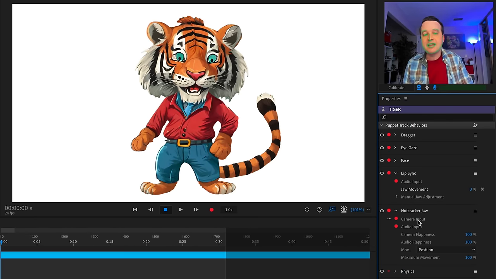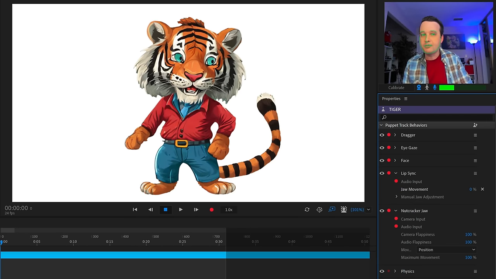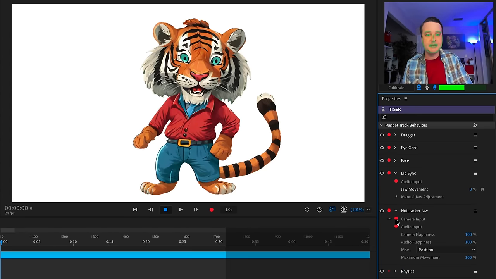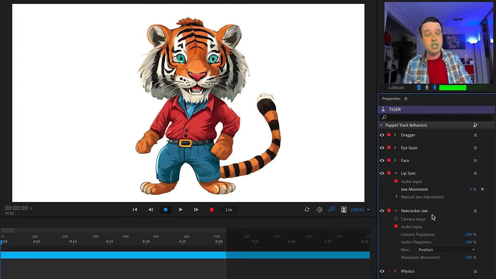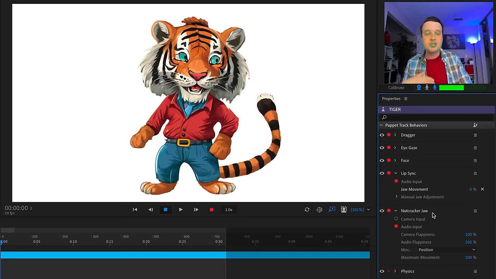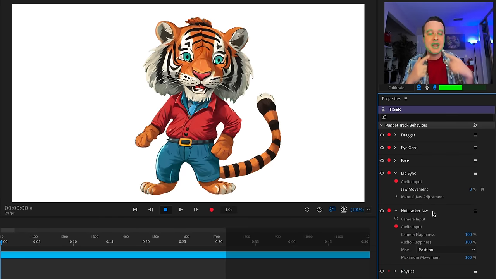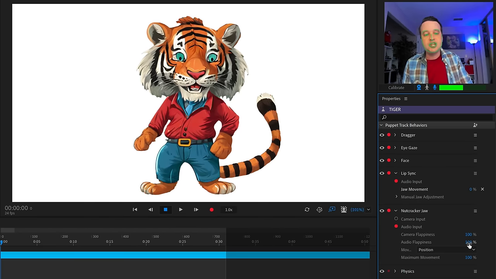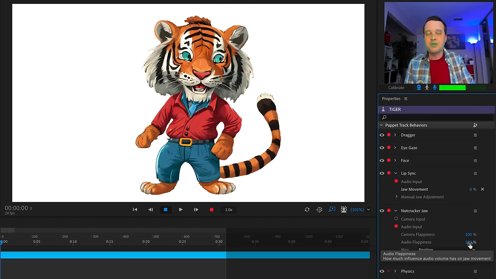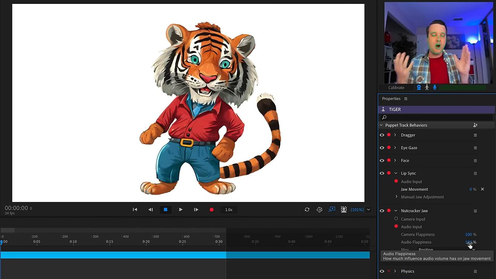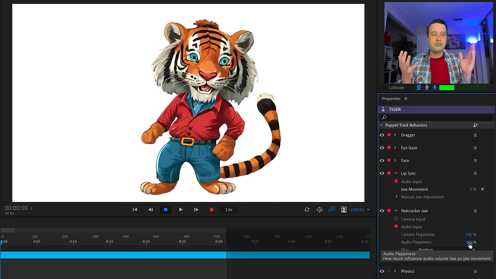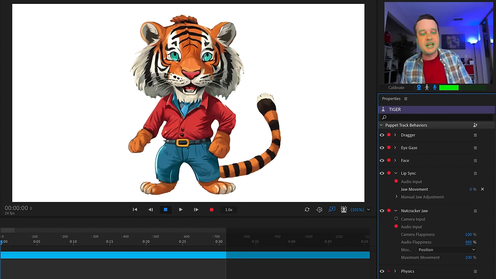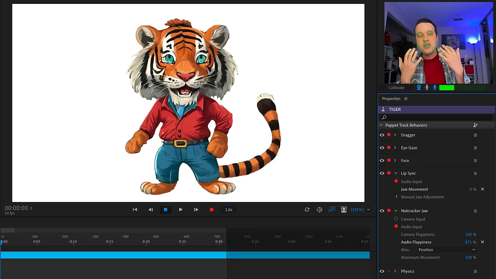And right now I have both camera input and audio input as methods of bringing it in as inputs. I could turn this off and make it just audio, for example. So now just the audio movement is happening and it doesn't care about my camera jaw movement at all. And then I can change the audio flappiness parameter, by the way. Great property name, audio flappiness. I mean, what other product has an audio flappiness? I love it.